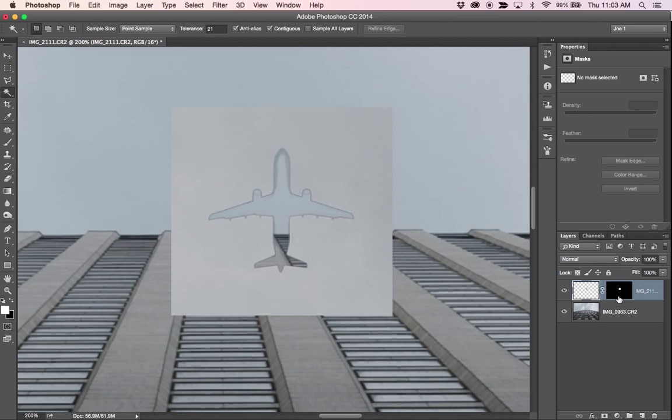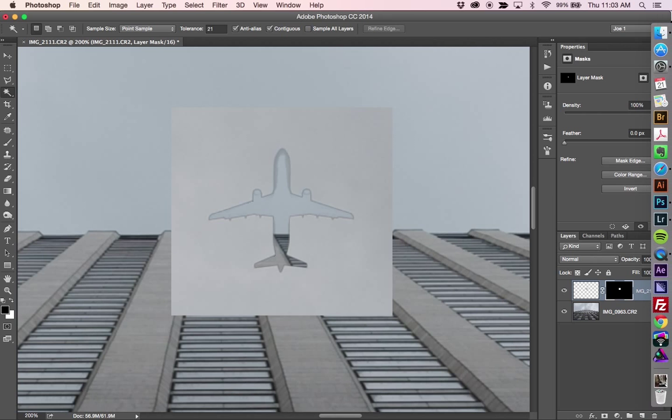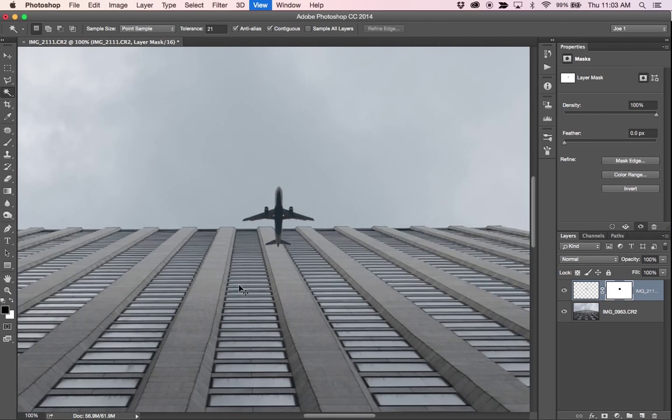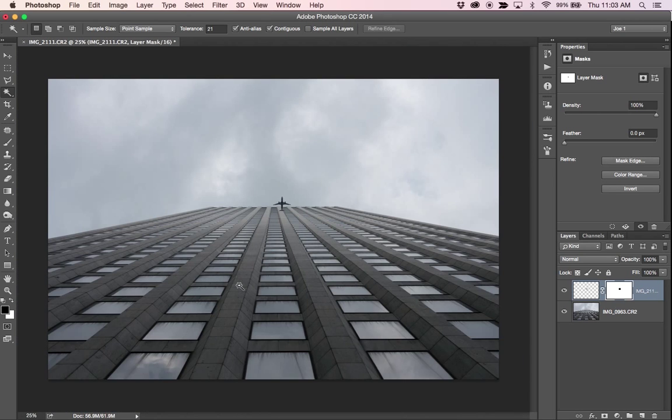And if I hit OK, we'll see that it's the inverse layer mask. It's doing the opposite of what we want. So to fix that, I can select my layer mask and hit Command I. And now we're in good shape. So now we can zoom out. I'm just holding Command and minus to do that.